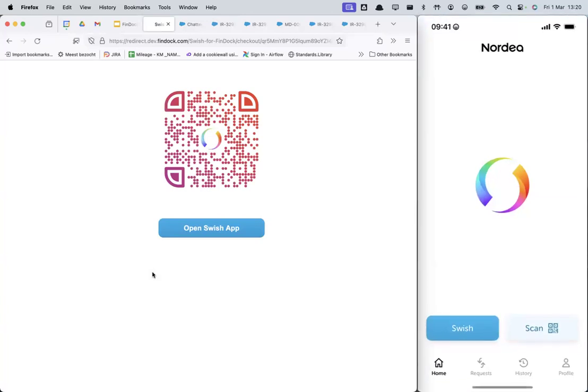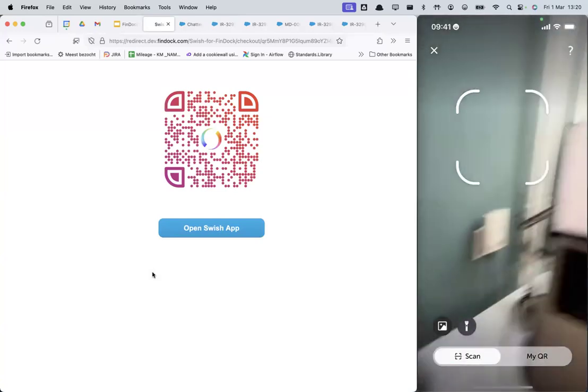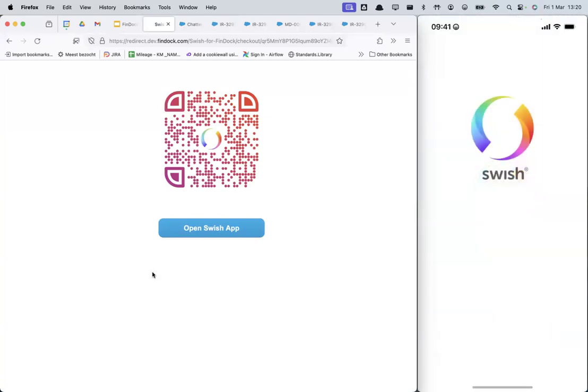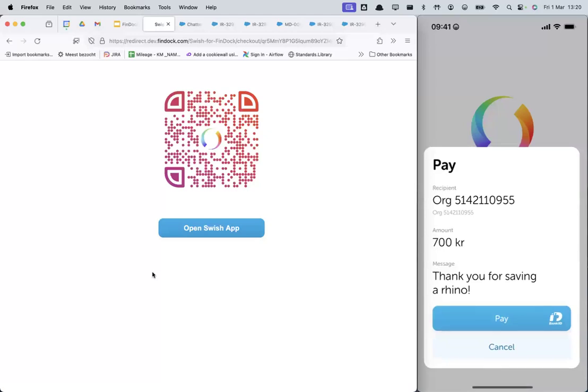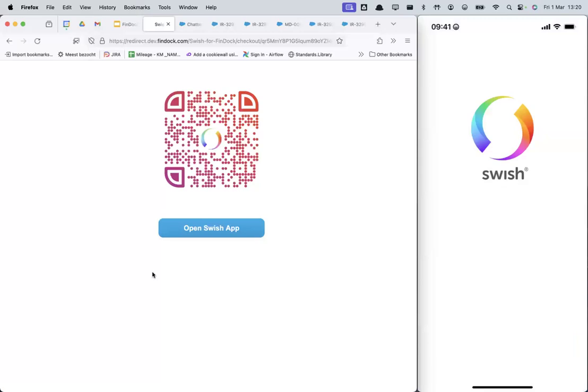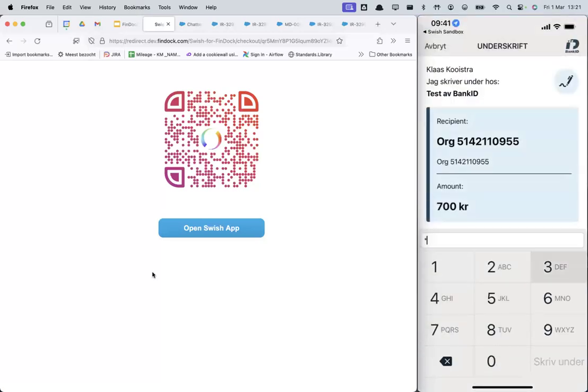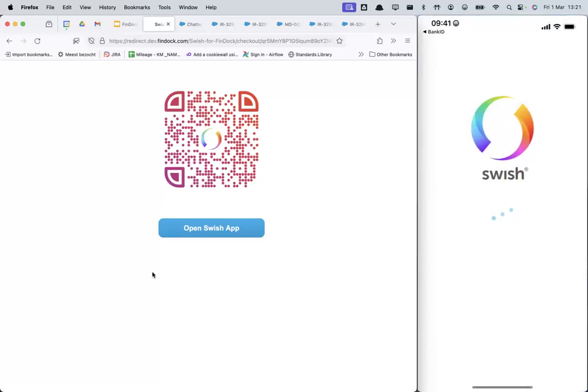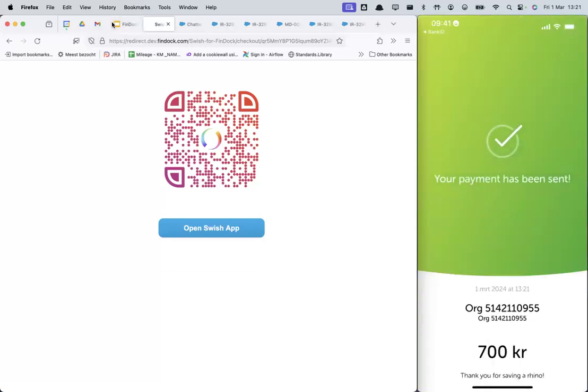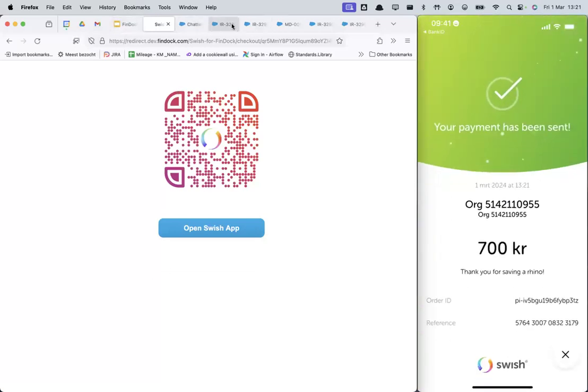Now, if you were on a mobile device, we would automatically open the Swish app for you. But in this case, I'm on desktop, so I'm going to scan the QR code. I see again a confirmation of my payment with all the details, and then I pay, where I again have to sign that with Bank ID, funnily enough. And then the payment is completed.